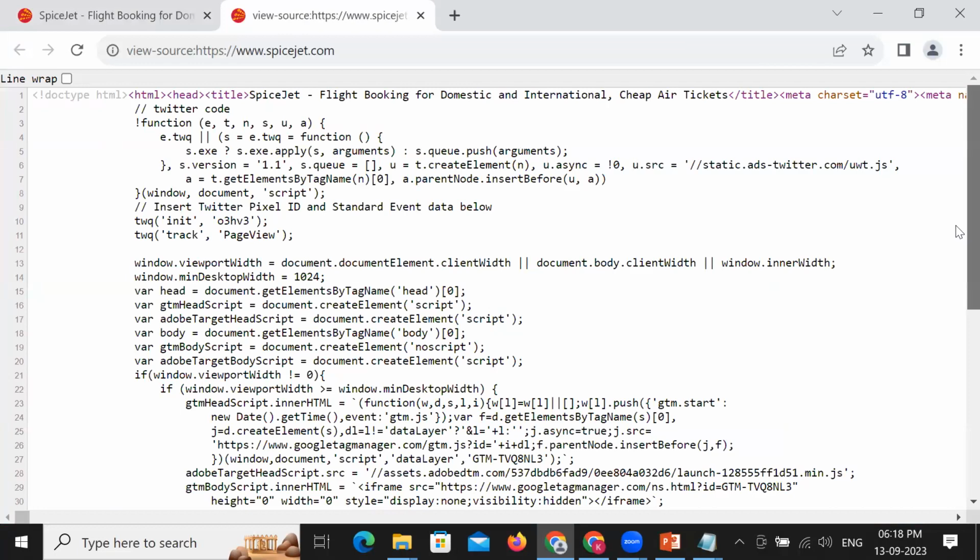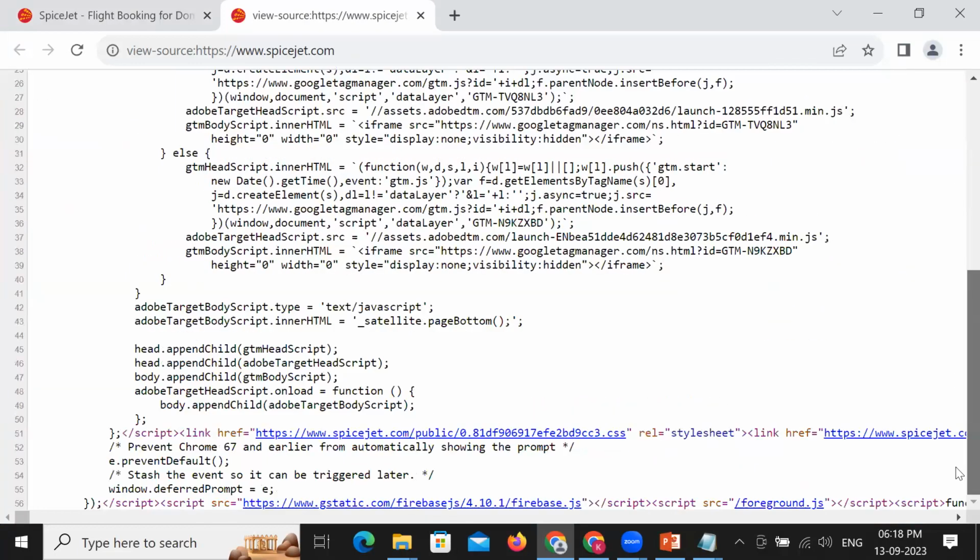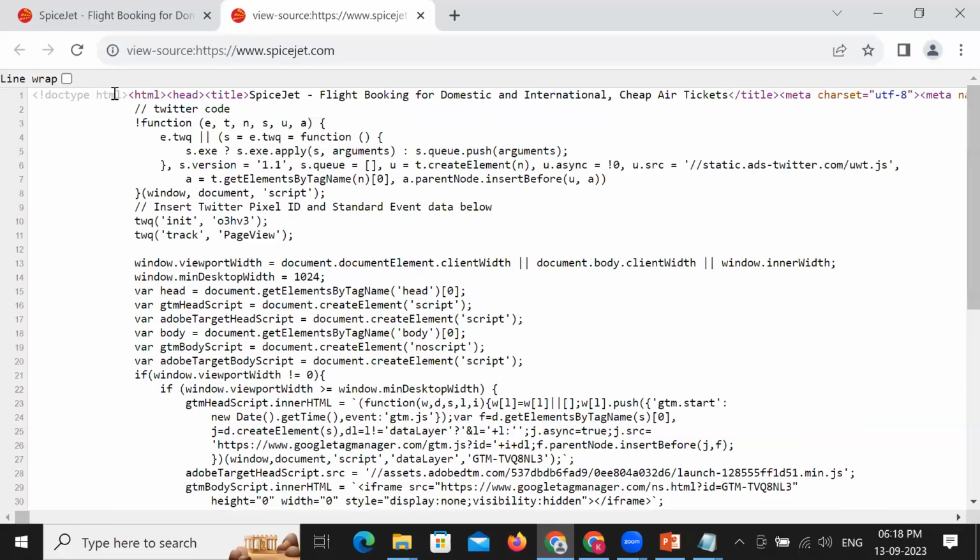So this is a very big page. You can see there are a lot of lines, close to 56 lines or something like that. I'm just copying some part of these lines. Please observe here, just for your reference purpose.